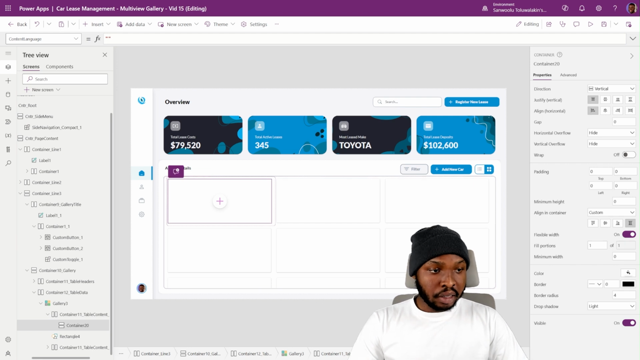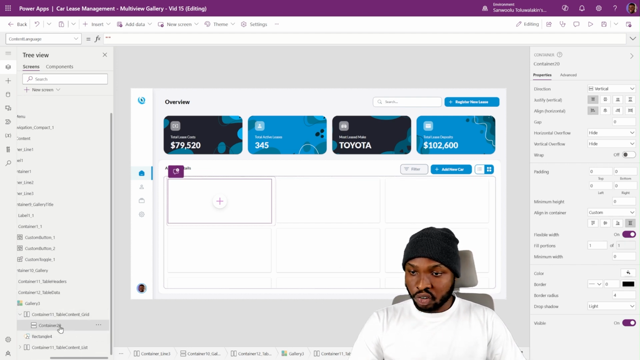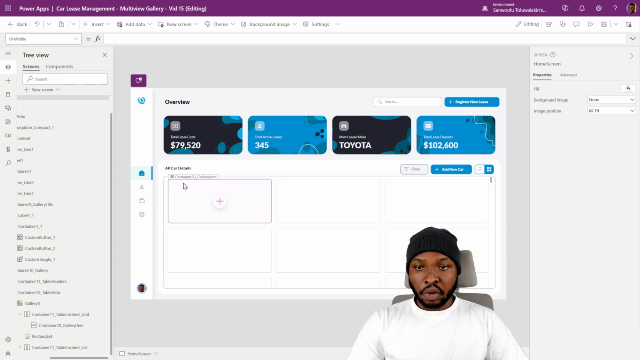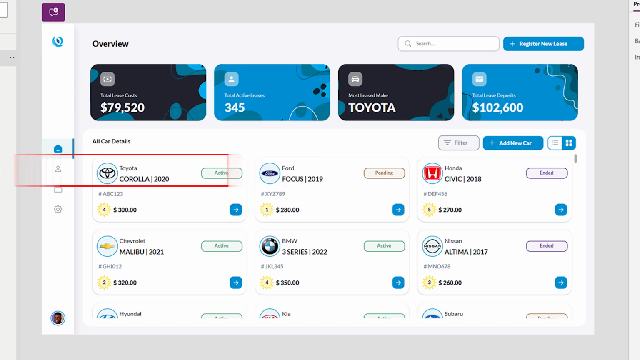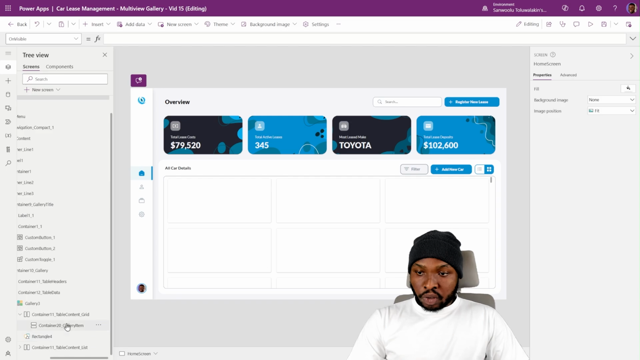Now let's begin adding in items. So let's just rename this one container underscore gallery item, just so we can reference it easier. Okay, so now inside of this gallery item container, we want to have 3 lines. One will contain the logo, the car name, and then the leasing status, and then the second line will contain the license plate, and then the last line will contain the leasing status, fleet ID, and the button. So yeah, let's do that.